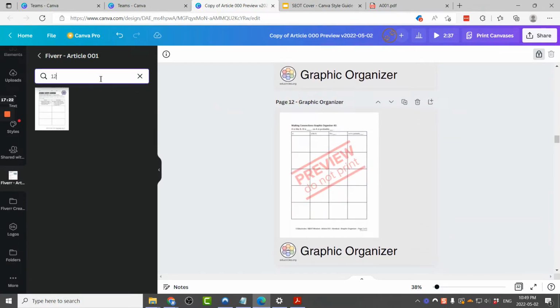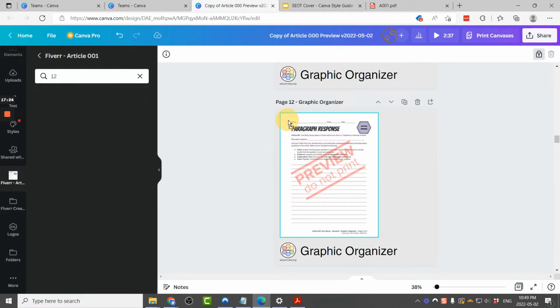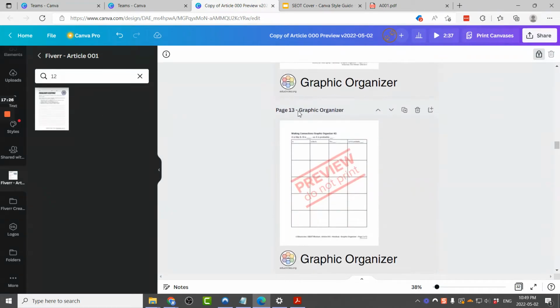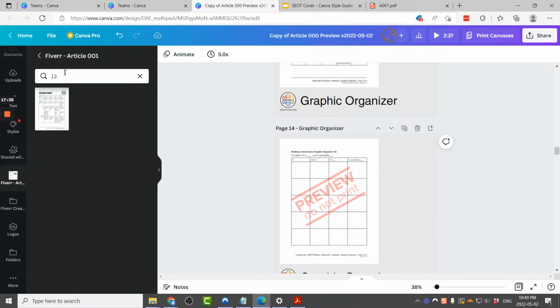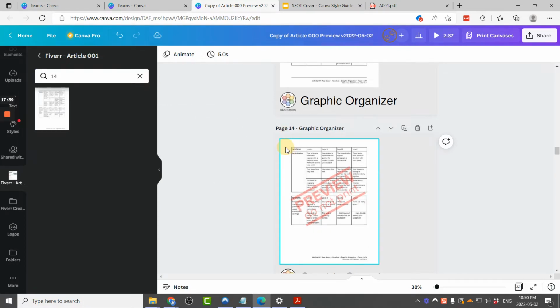So I'm going to click on page 12. Let's click and drag that out. This is page 13. So let's make that page 13. Here we go. And this is page 14. This is page 14. Here we go. Click and drag that out here.